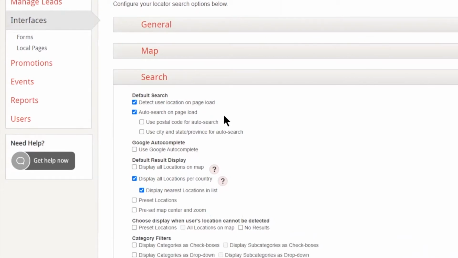By default, the options to detect a user's location and perform an auto search based on that location are enabled. The Detect User Location on Page Load option means that when the page loads on a desktop computer, the IP address of the computer will be detected and used to approximate the location of the PC and therefore the user. On a mobile device, a user will be prompted for their permission to use their location, and if granted, the device's GPS will be used to locate them precisely. This means that there can be differences in results and distances between desktop and mobile devices.